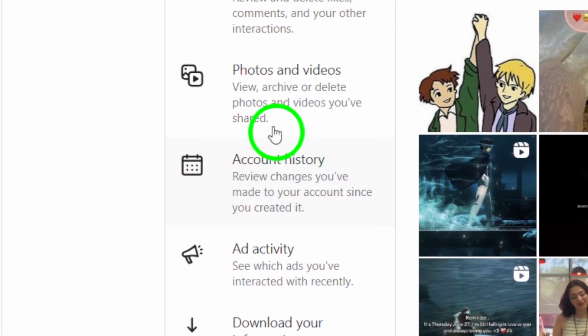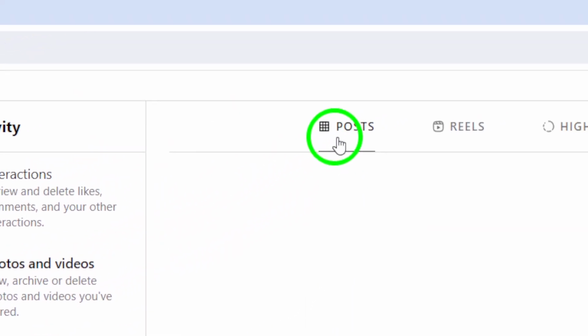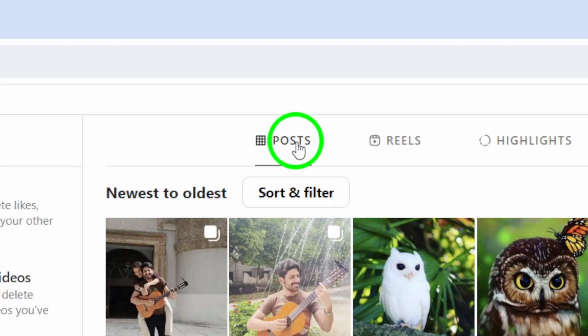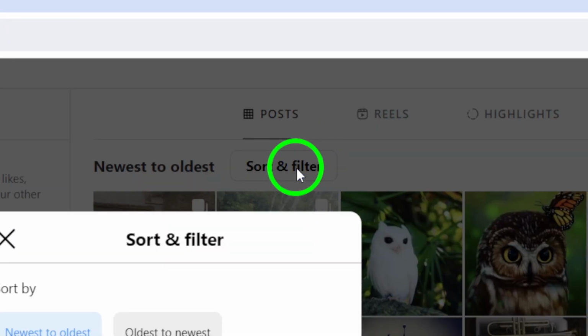From here, navigate to the Photos and Videos section and then click on the Posts section. Here, you'll be able to see all the posts you have shared on your account. If you want to filter these posts by date, click on Sort and Filter at the top of the page.